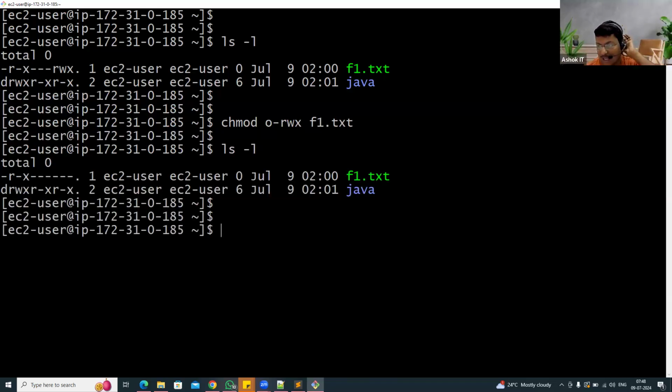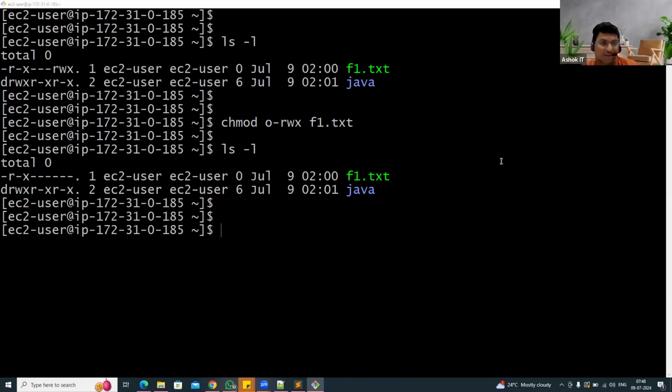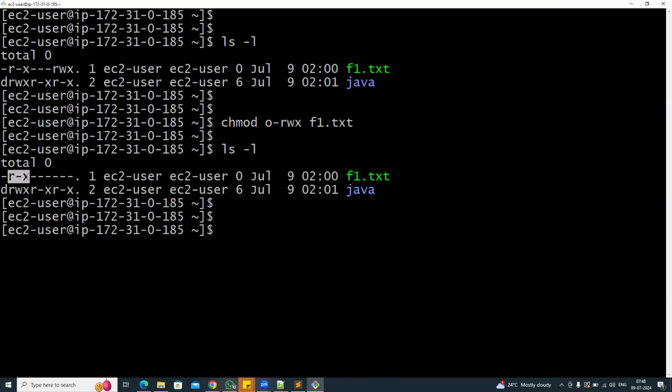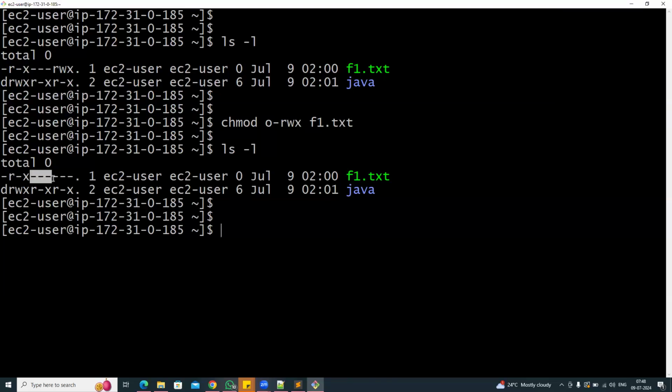So now can you tell me who is having which permissions on the F1.txt? Only user is having permission, only read and execute. What about the group? No permission. Others? No permission. Okay.